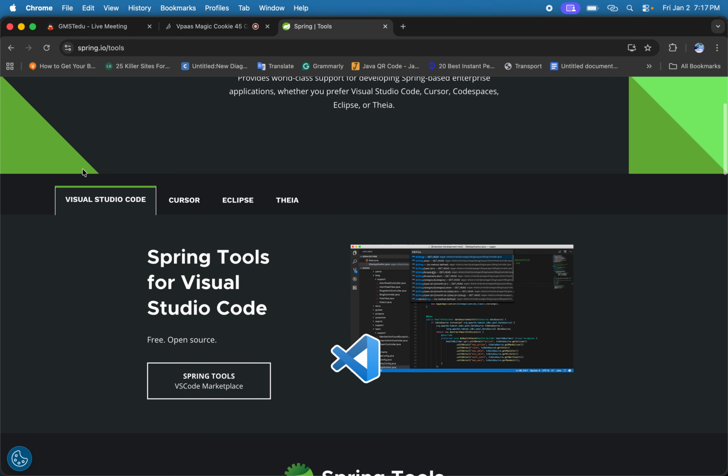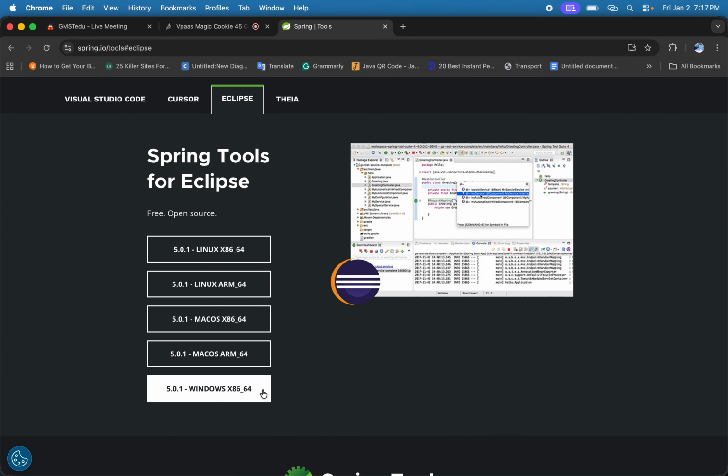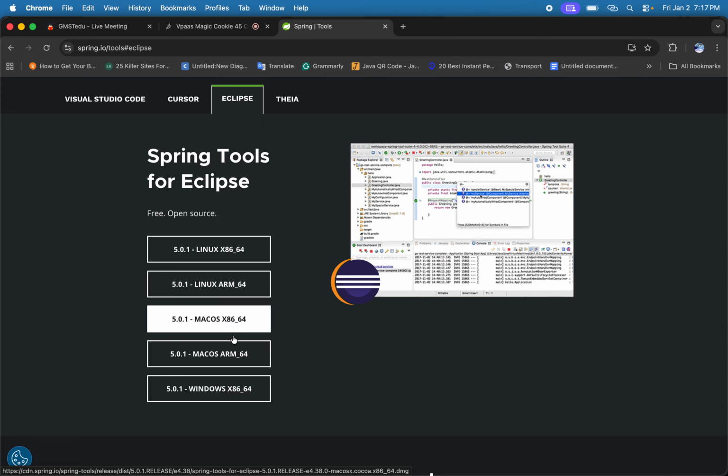By default, there is Visual Studio Code, but we are not using Visual Studio Code for Java development. Even though we can use it, it is not required. So go for Spring Tools with Eclipse. Click here. Then, depending on which operating system you are using, Linux, Apple machines, or Windows machines, just click on download.